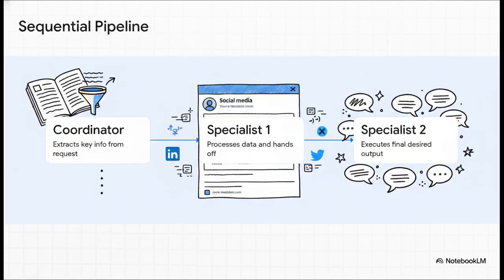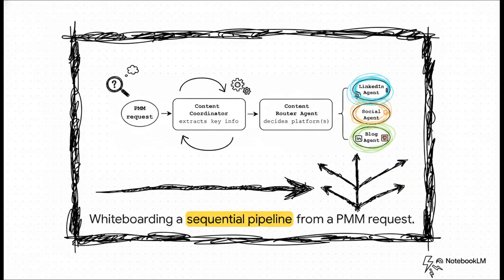Think of it like an assembly line for content. Imagine a coordinator agent that reads a massive product brief and just extracts the key bullet points. It then hands those bullets off to a LinkedIn agent whose only job is writing professional posts. Then, that output gets passed down the line to a social agent configured strictly for short, punchy tweets. When you map out a product marketing request flowing through this kind of pipeline, you see the coordinator extracting info first. Every single task is perfectly isolated. No single agent gets overwhelmed.